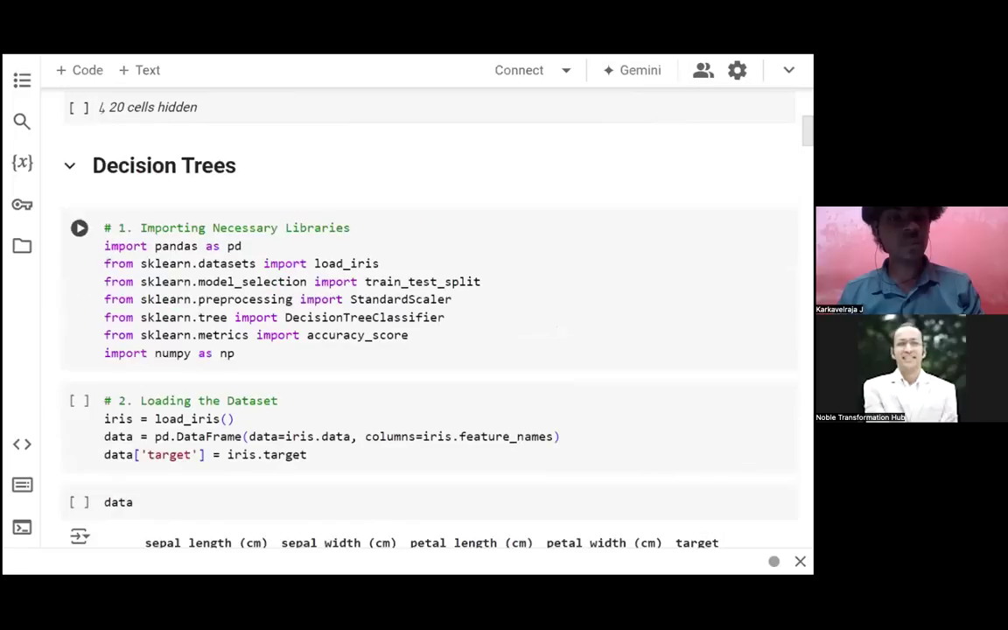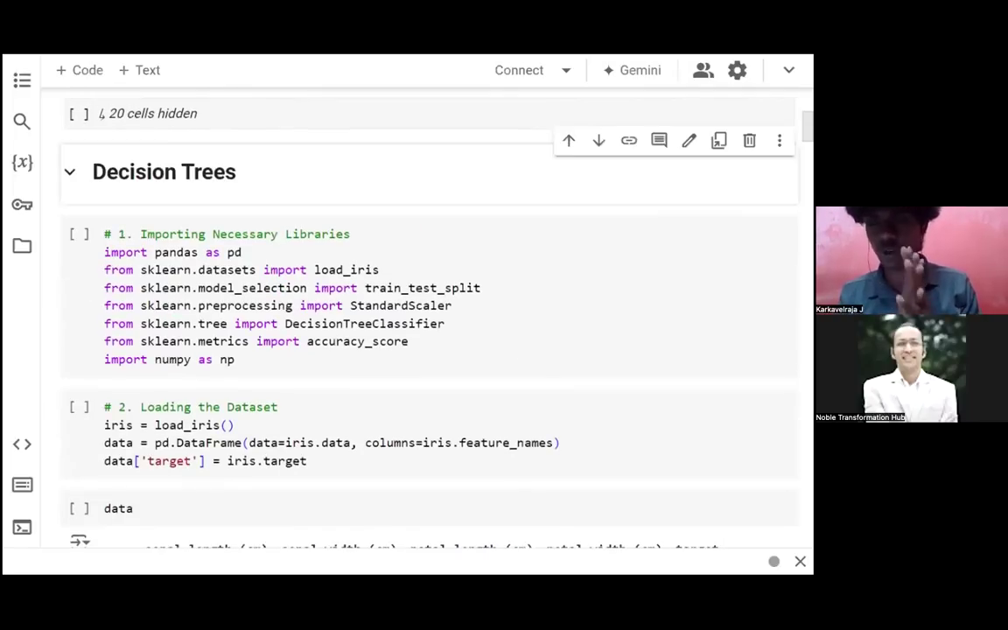Guys, please make sure that you have put in the comment what are the steps that we need to do in order to build and make the decision tree successful. First of all, we need to import the necessary libraries, we need to load our dataset, and then we need to summarize our dataset.